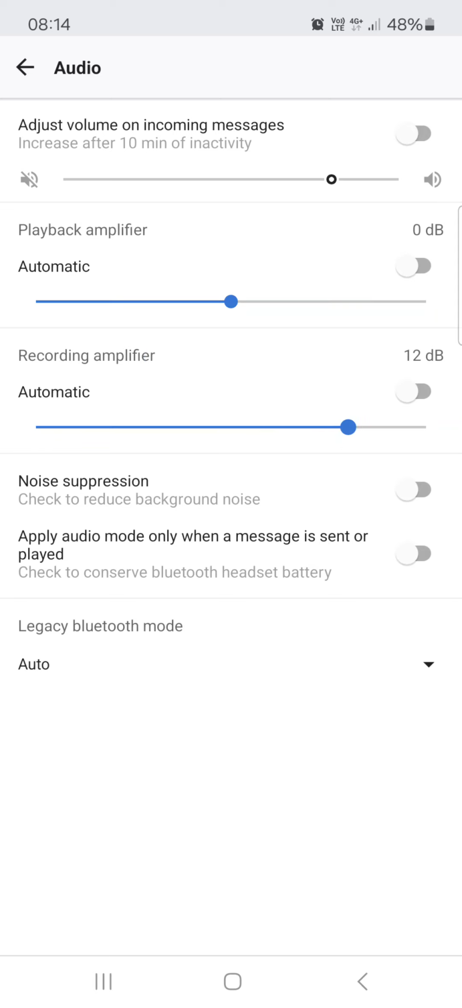If we slide it to the right, then the volume of our recordings, so when we send the message, is going to be increased, and if we slide it to the left, it's going to be decreased. And yeah, we have to turn this on for it to function, but that's pretty much it for this video.